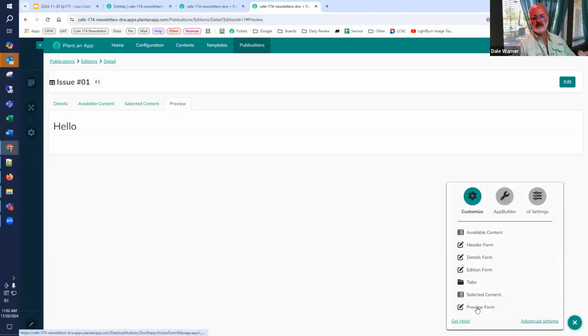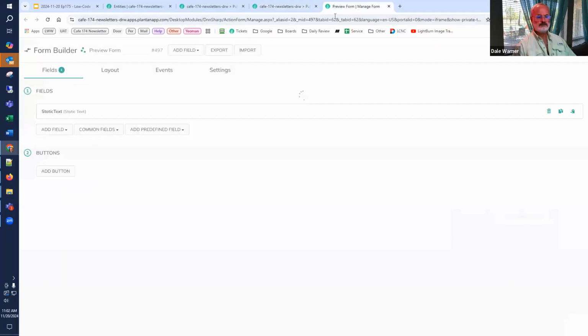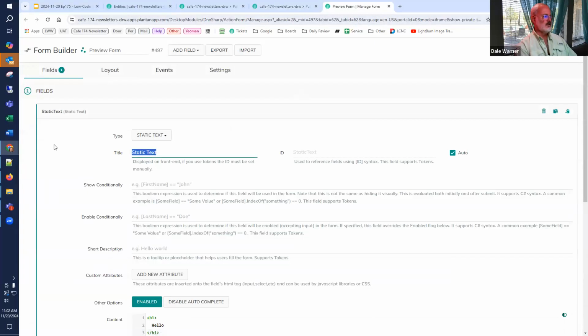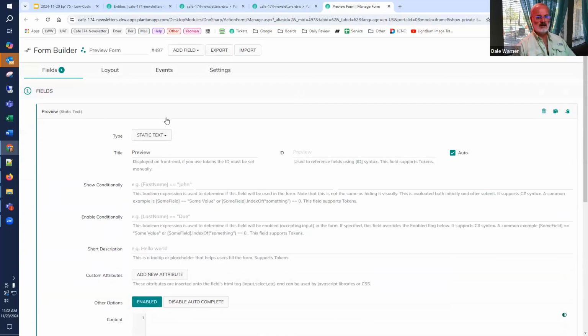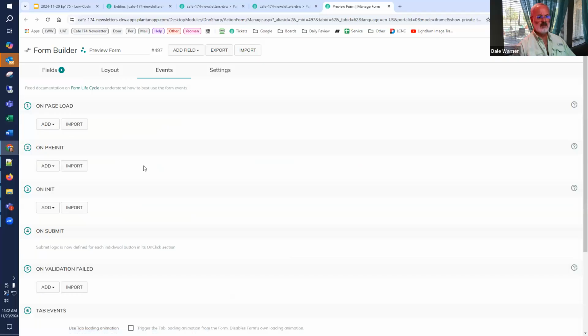So I'm going to open the preview form here, a second tab, so we can do things. I'm going to name this. I'm going to call this the preview and get rid of our hello. That was just a placeholder. And I'm going to create some events that will, when this is loaded, automatically load our preview to start with.